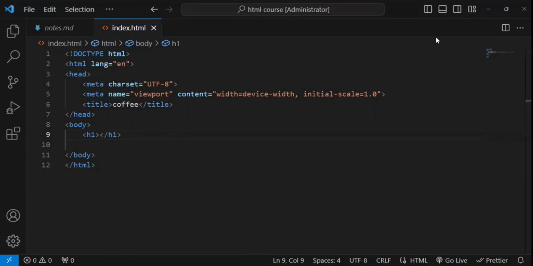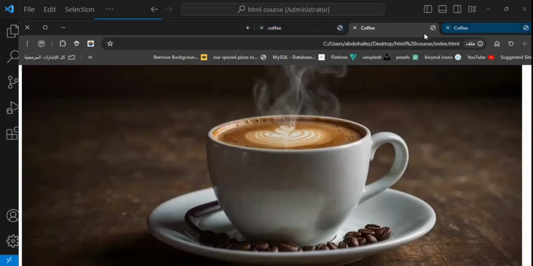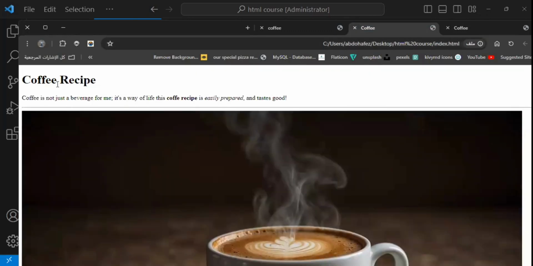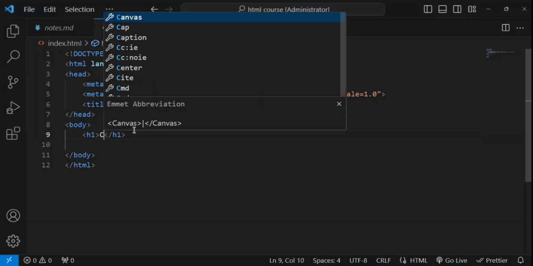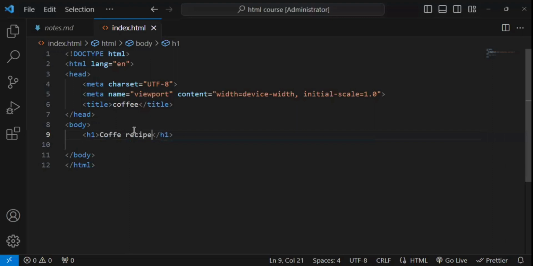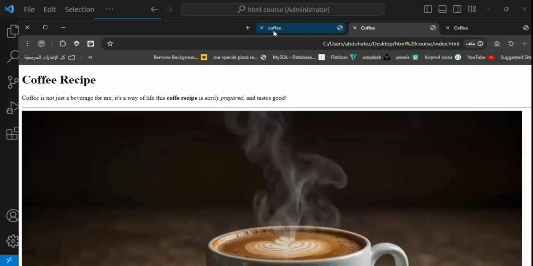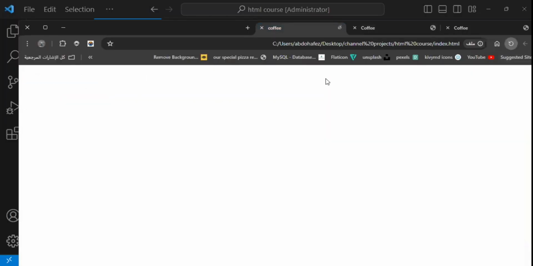So from our finished website, we have this H1 tag, which is coffee recipe, okay. So I will type coffee recipe inside this. So this content is the only part that will be displayed in the browser, okay. So if we go here and hit refresh, as you can see, the H1 tag content is displayed here.